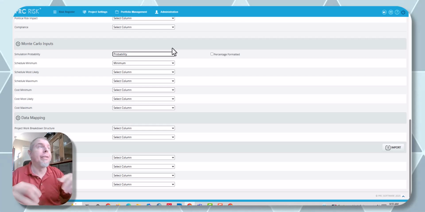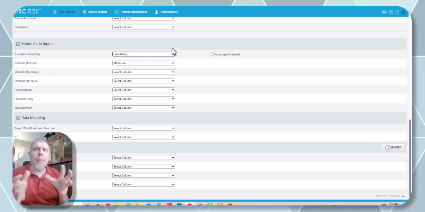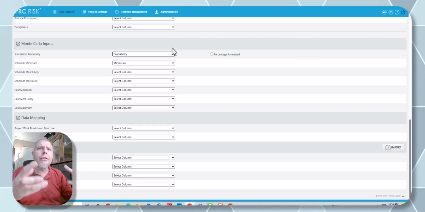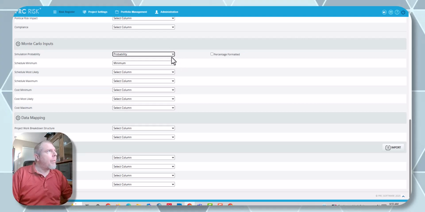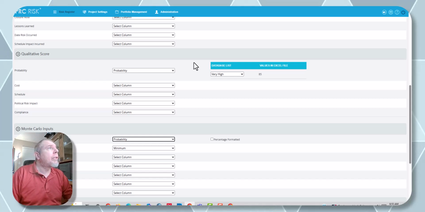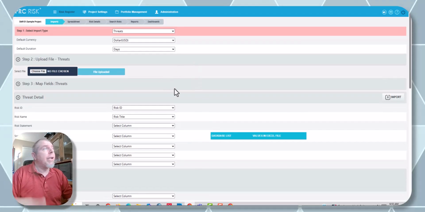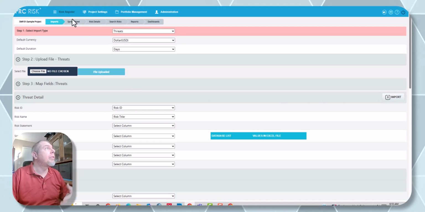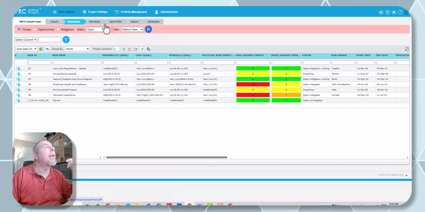simulation probability field. Our product does qualitative and quantitative analysis, so you've got a mixture of what you see here. Anyway, as you look at it, it's really easy to map this in. Then you just hit the import button. It tells you what it's changed, and you're off and running.